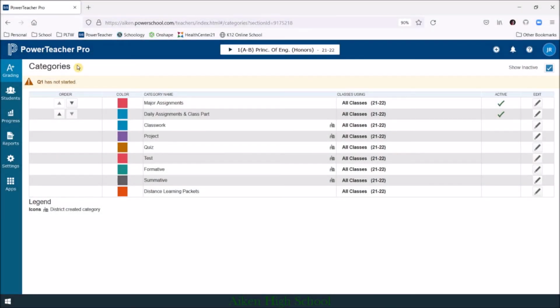When you open up your categories, you may see a list of categories that have already been preloaded for you by our district. You will notice those categories. It will have a little symbol of a little schoolhouse to the right of those categories. Those are given to you by our district and are preloaded. They encourage you to use those categories if they work for you, but you can also create categories that work for you that are unique for your course.